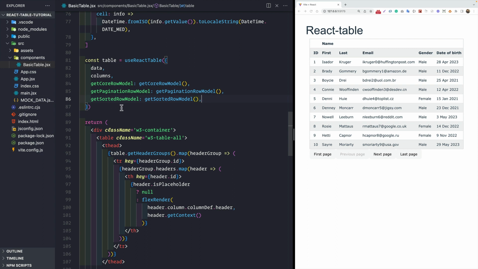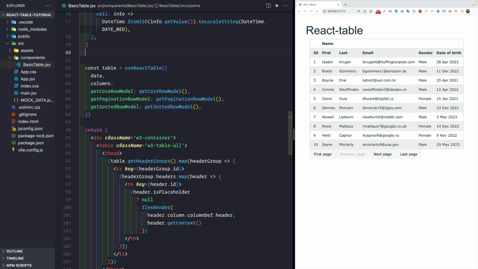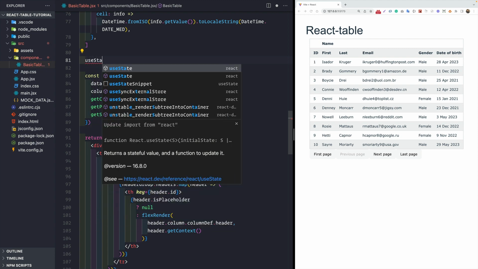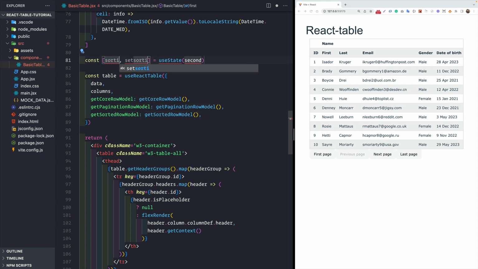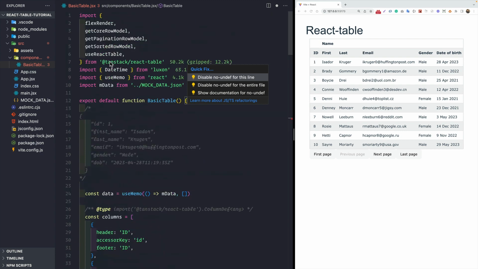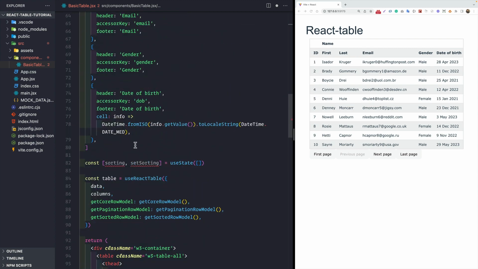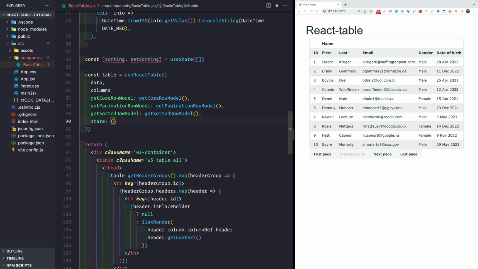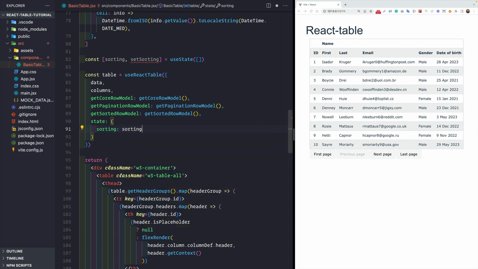And now to handle sorting, we need to create some kind of a state inside our application. So we can say use state, and the name of the state would be sorting, set sorting, and the initial state would be an empty array like this. And we need to of course import the useState hook from React, so we can import that as well. So we are good to go here. And now we need to pass these two values inside this useReactTable hook. So here we need to pass in the state for the table, and here for the sorting, we simply pass in sorting here.